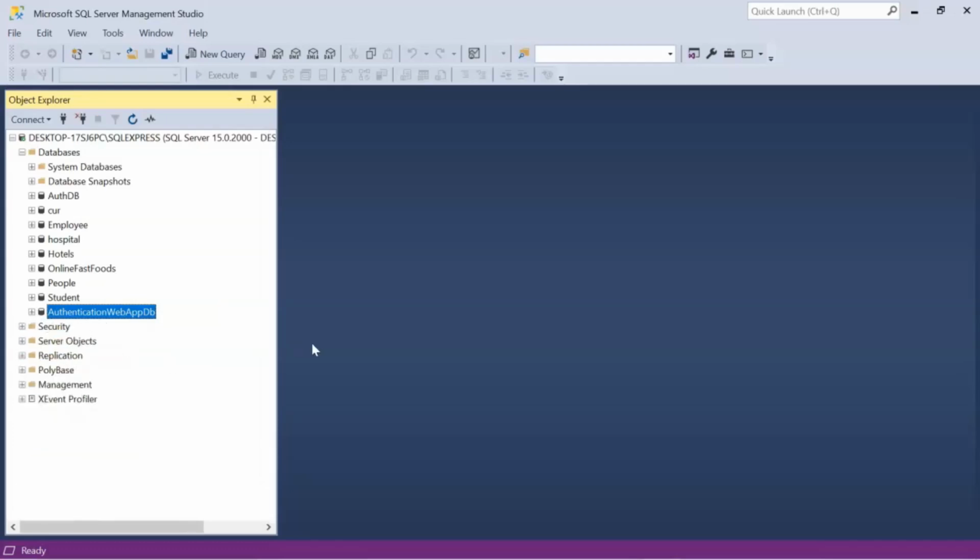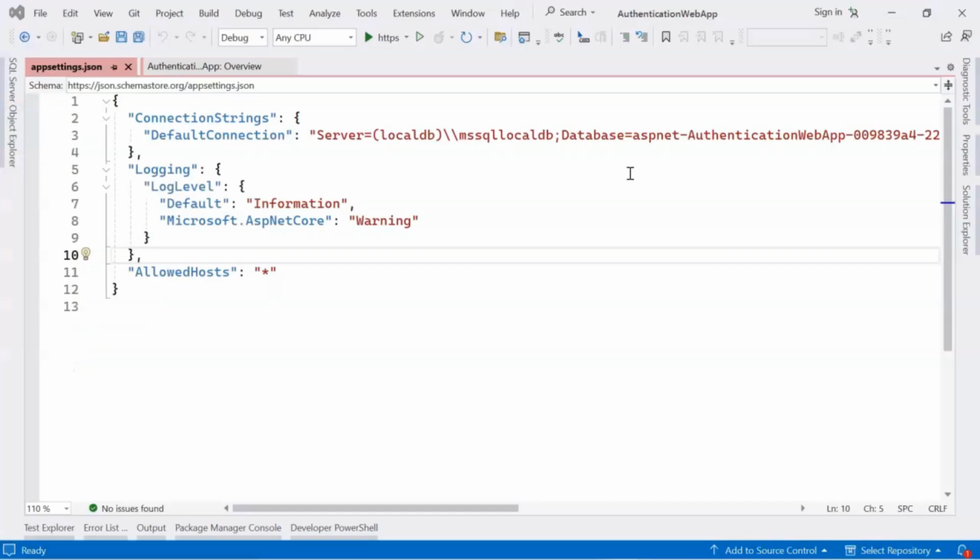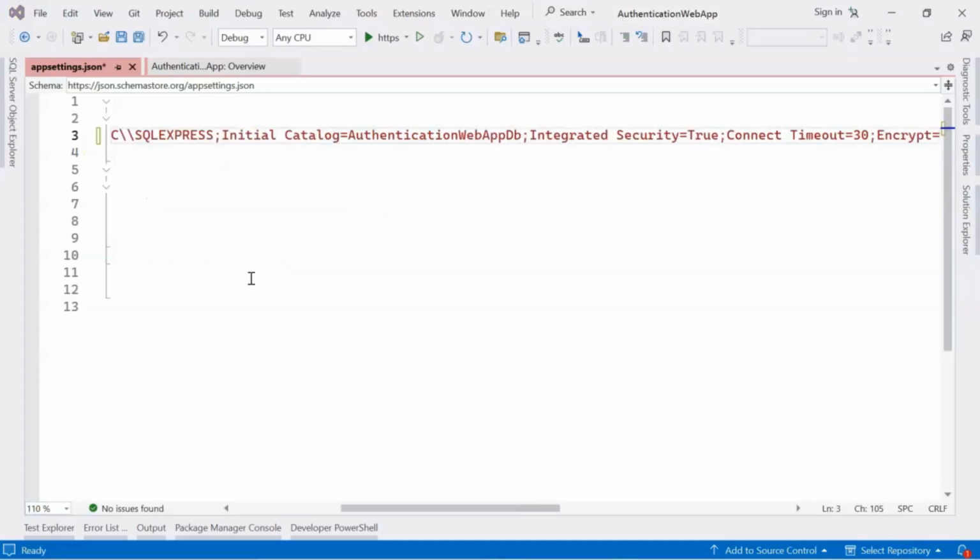Now in the connection string we will give this database name. So go to the appsettings.json file. Here they have given us the default connection string. They have given us the structure of it. Here we need to give the server name and the database name. I have modified the connection string and given my server name and my database name.